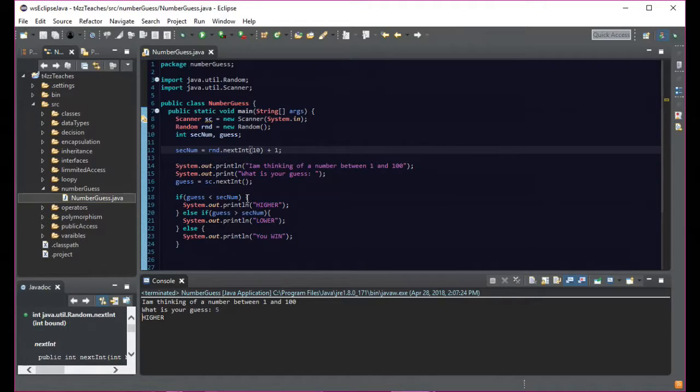I can't do anything. So obviously we're going to want some kind of loop in here, right? We're going to want a loop that's going to check whether, if our guess, let's see.